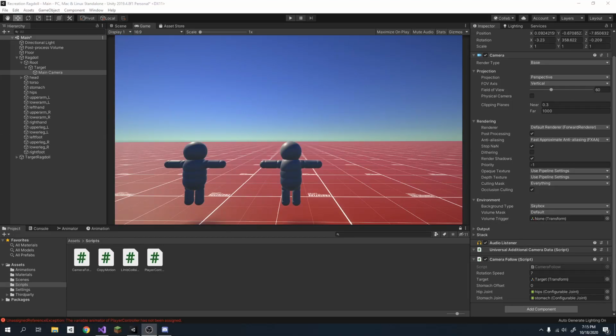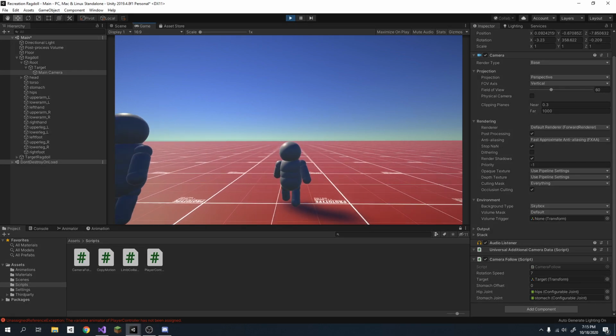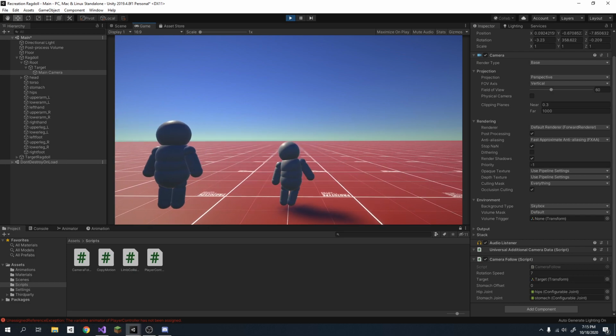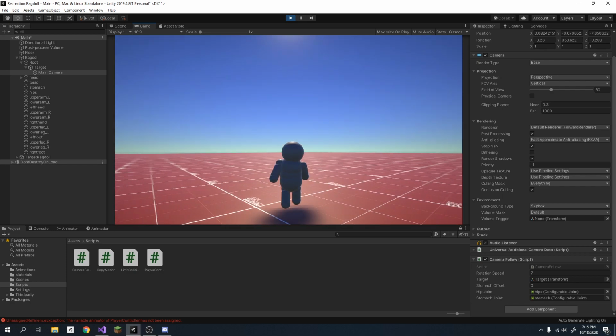In today's video, I will be showing you how to make a camera controller for your Ragdoll. By the end of today's video, this is how it's going to look. Unlike last time, where you could only walk forward, backwards, left, and right, you'll now be able to turn and face a direction and walk forward that way.